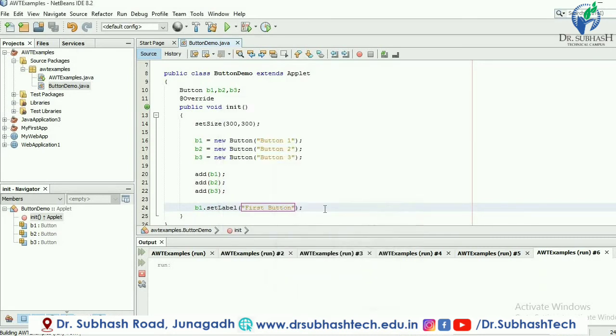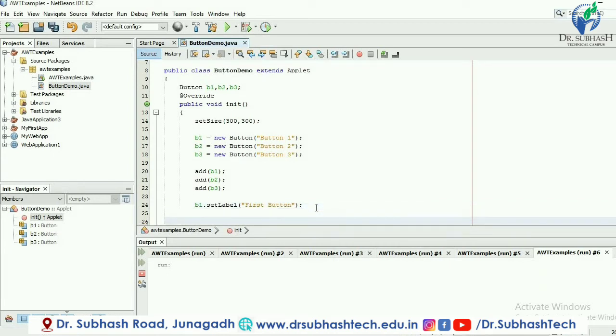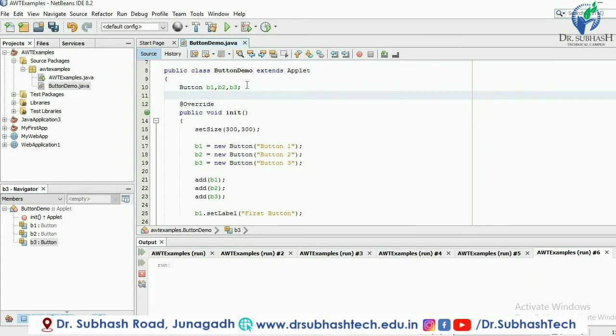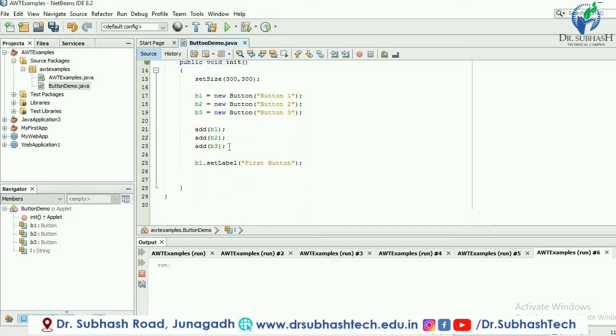So now I will use another method, getLabel. I will fetch the label of another button. For that I am creating one string variable, a string object, String L, in which I will store the value of the label of one button. String L is declared.